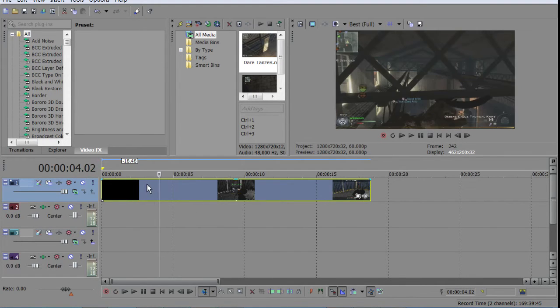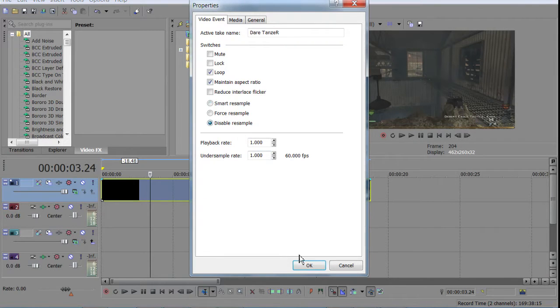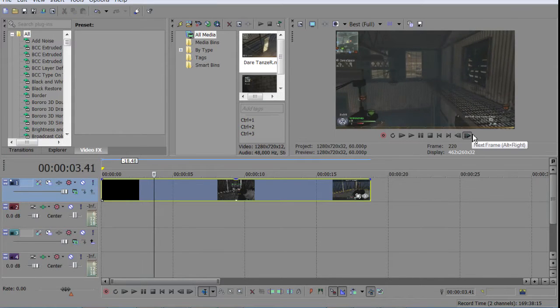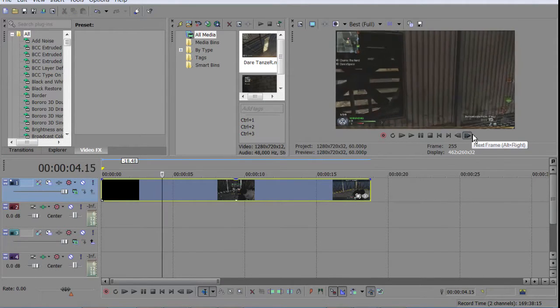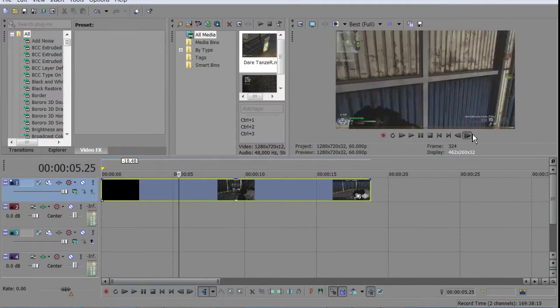So first of all, what you want to do now, we just have the video track. You want to right click, go to properties and go to disable resample. This will disable the blur. Sometimes there are blurs on your clips, so this is the best way to get rid of the blur. You don't want to be using clips that are blurry.